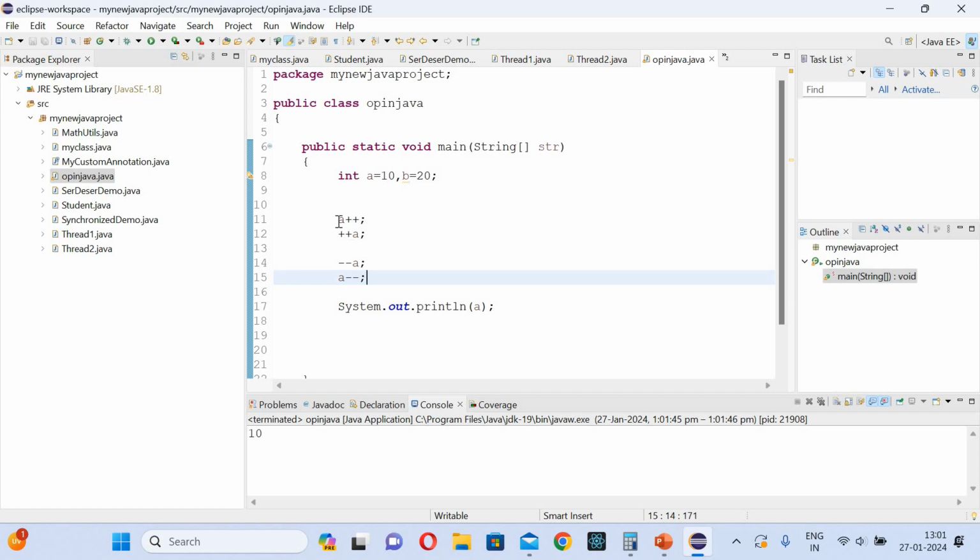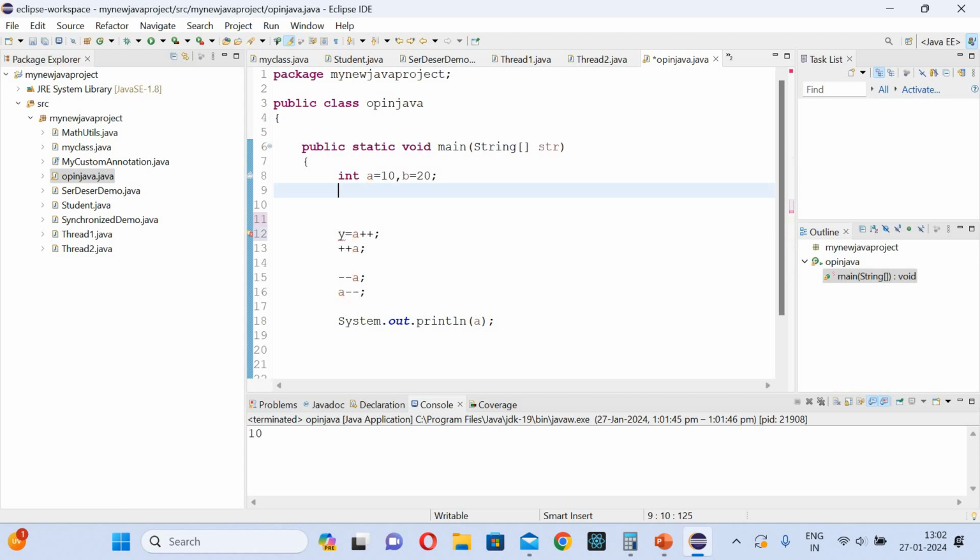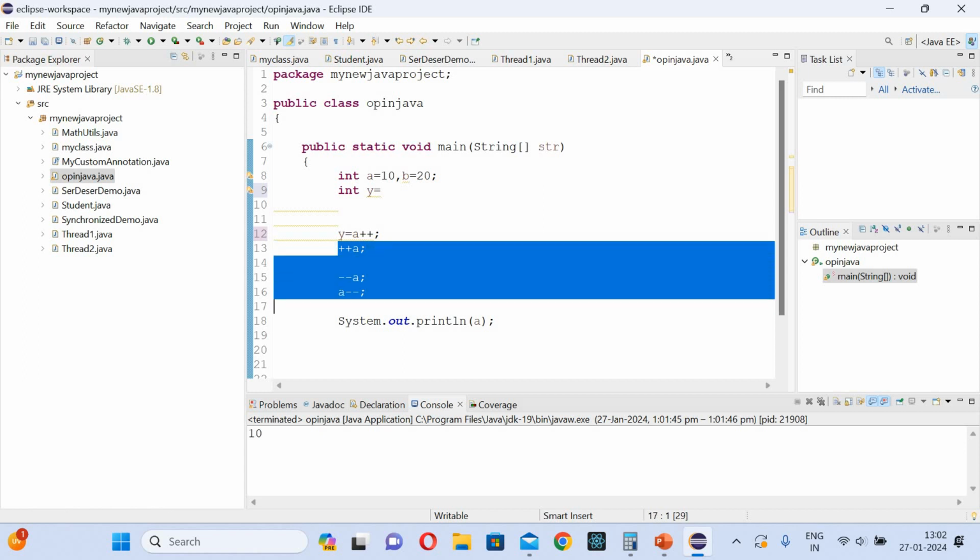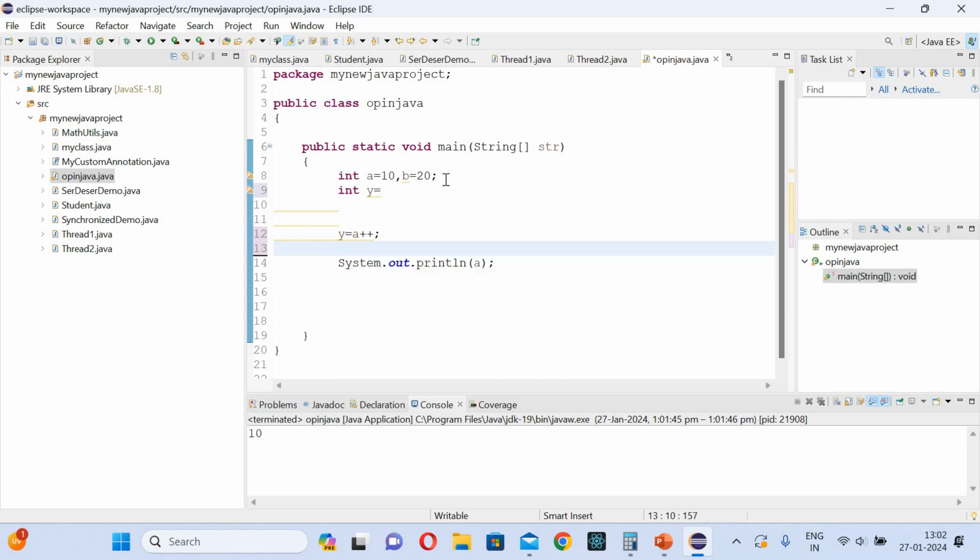So what is the difference in assignment now? If I take one more variable, int y, and I try to assign the value to y here, let us show the difference between pre-increment and post-increment. Suppose this is the post-increment. What will happen in case of post-increment? The assignment is going to happen first. So y is going to be assigned the value of a, which is nothing but 10 here. So what is the value of y here?